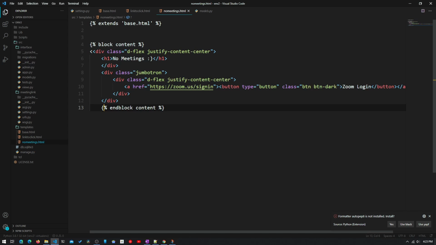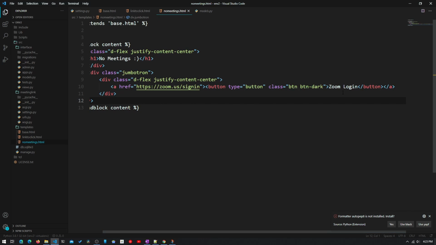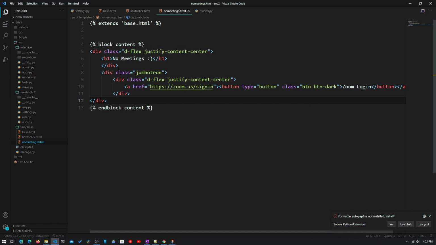So just like our link to click.html, it extends the base template, and anything in between these blocks will be replaced in the actual base.html file. And this file basically is shown to the user when there are no meetings, and no meetings are basically scheduled.